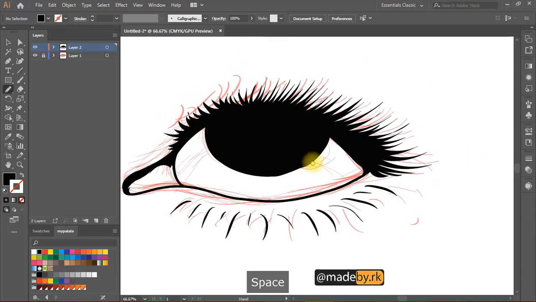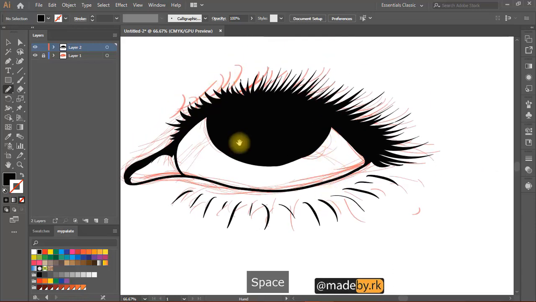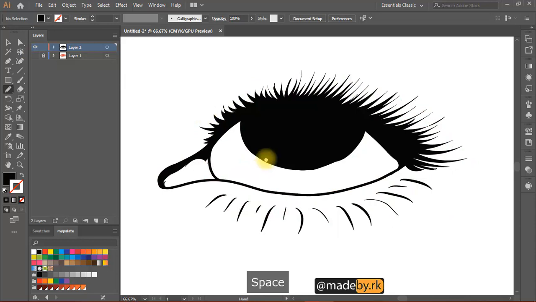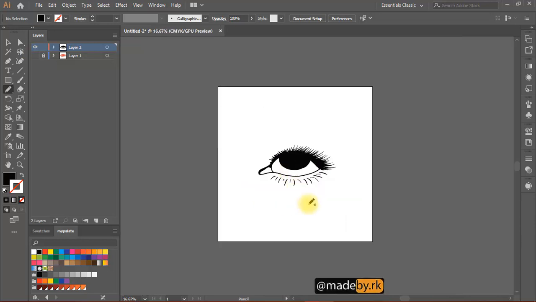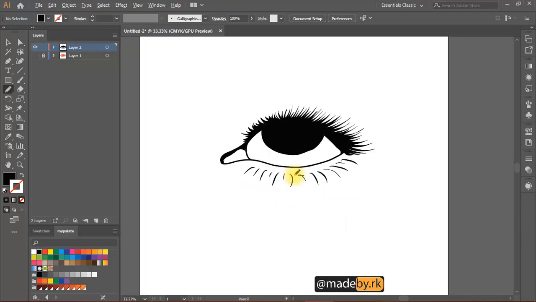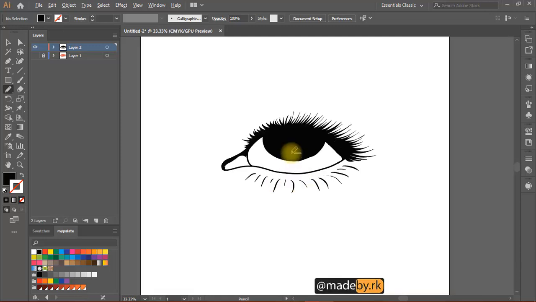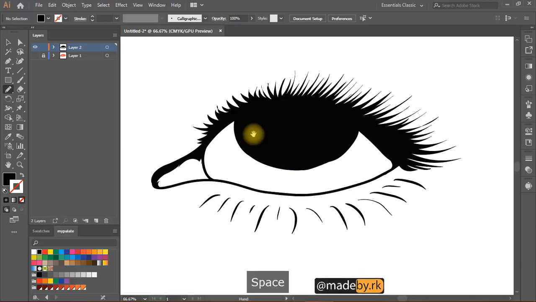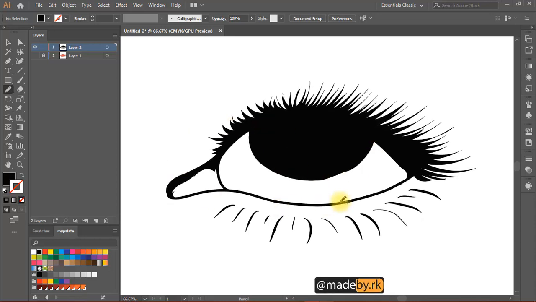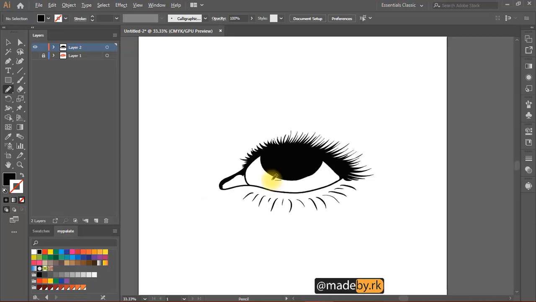Okay, that looks great. So you can hide this. Look at her. Yeah, I think this looks great. Okay, so I'm just going to concentrate on the shading inside the eye, so I don't really need another base color.